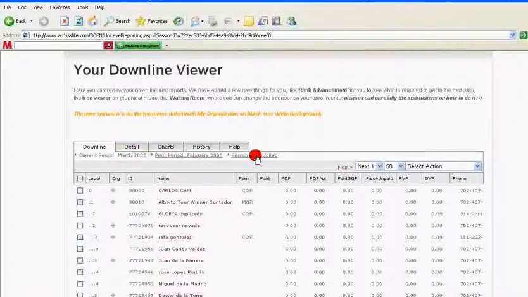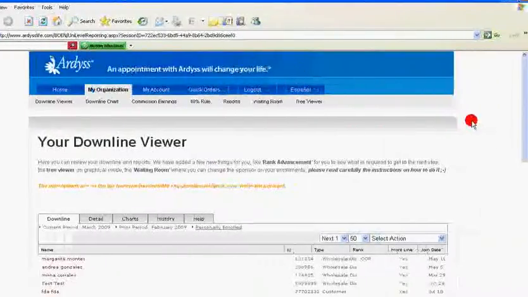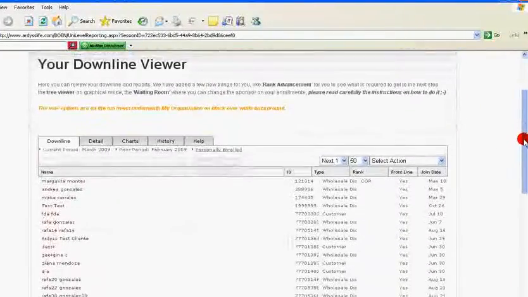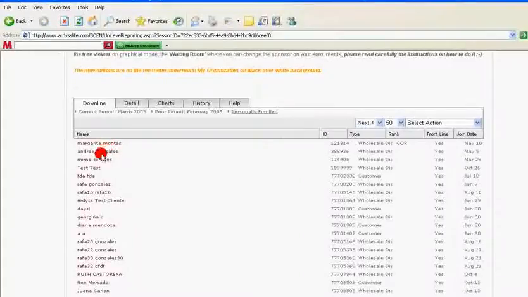Now, the last link right in here says personally enrolled. When you click that, it's going to bring up a screen that only shows the people that you personally enrolled. It's not going to show your entire organization, simply the people that you personally enrolled. You can go through and they're all clickable. As you see, you can click on any of this.